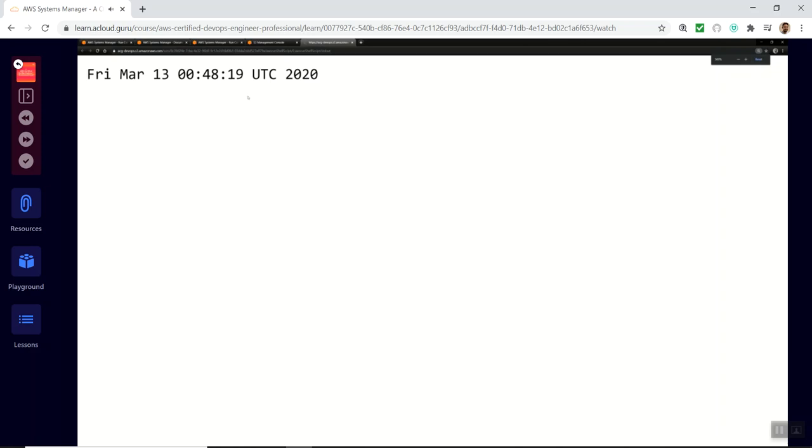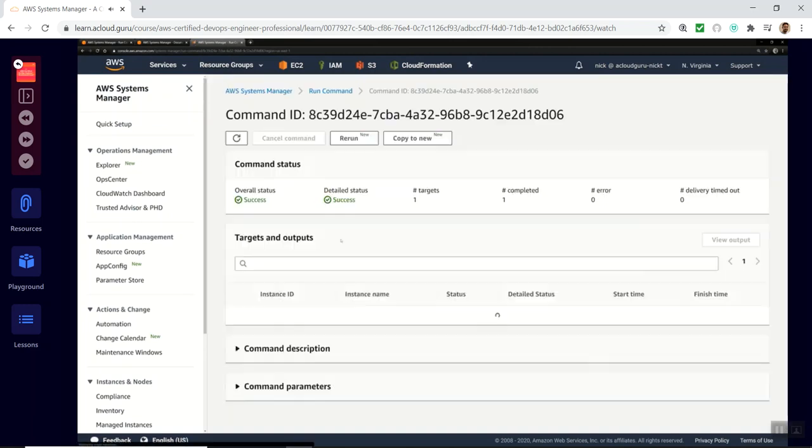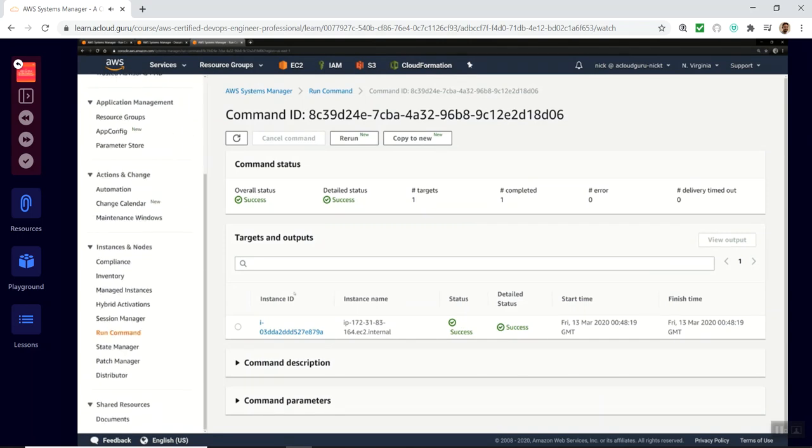Apologies for it being so small. There we go. Awesome. So that lets you run commands across all of your instances. You can get the output in S3. Really cool way to run something if you need it done on all of your systems. If I F5 this page, this should all be done. Yep, success, success. Awesome. So that's how Run Command works. Really useful for the reasons that I mentioned.